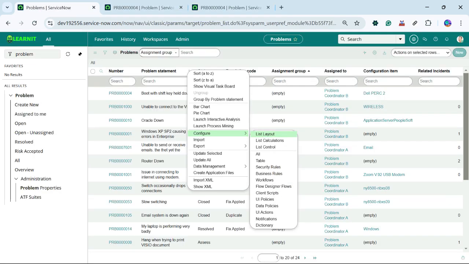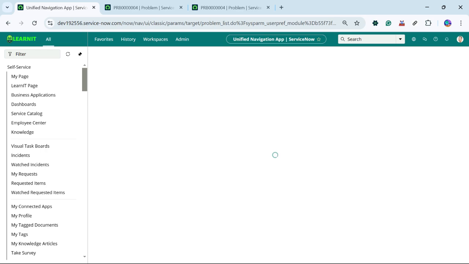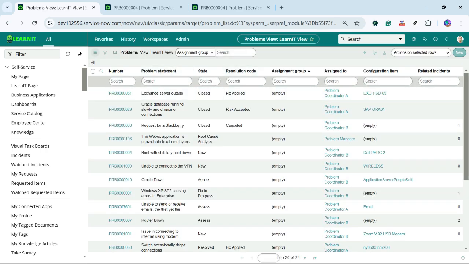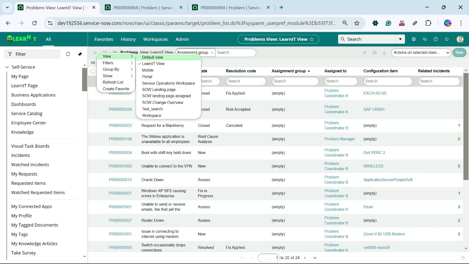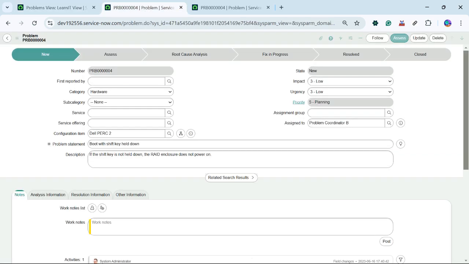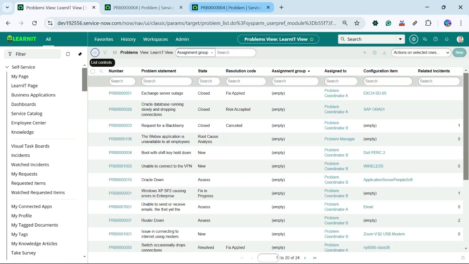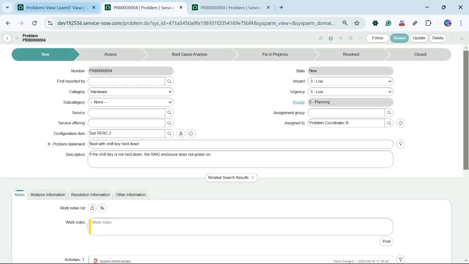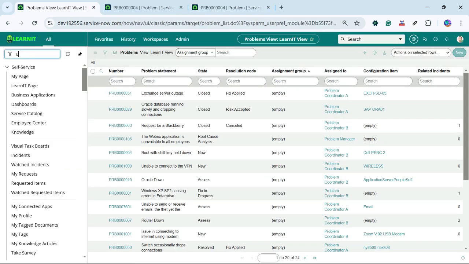Similarly, I will try to reload this list layout of the problem table. And now see, by default the LearnIT view is selected here. So here also we can change our list layout and present the fields which we want to display under our new view. We can provide roles to our view also.